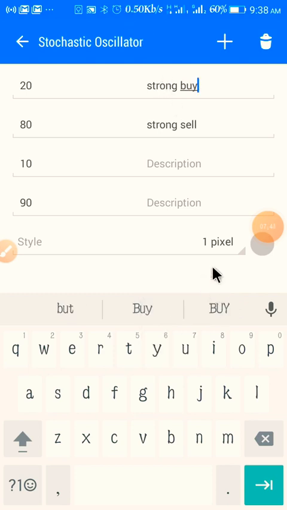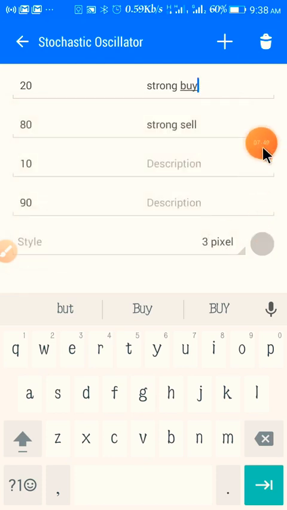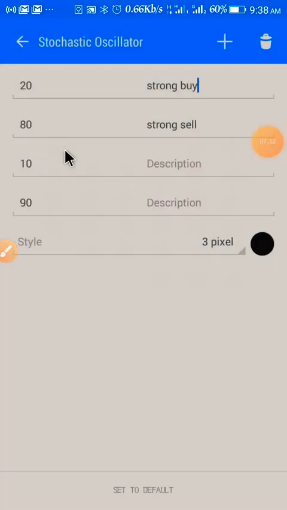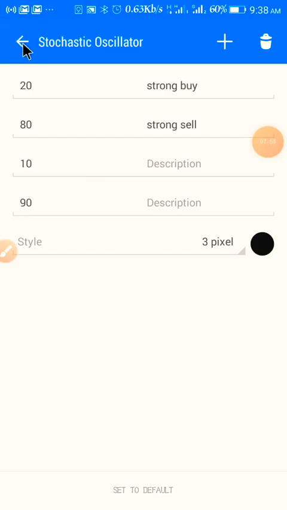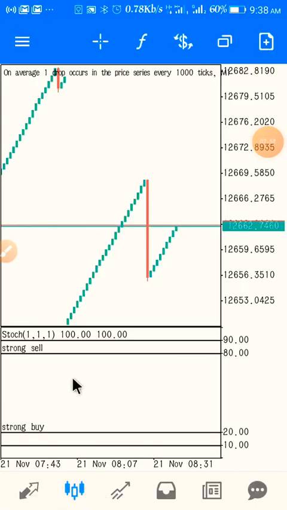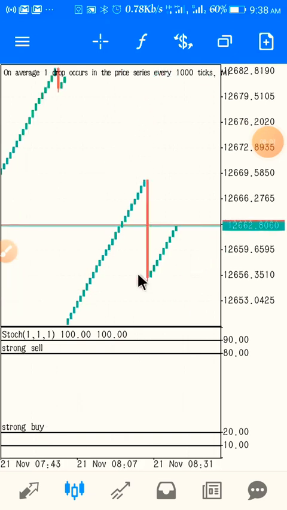Then you want to come to the style. You want to change the pixel to 3 so that the magnification will be very bold. You want to change the color to black. Okay, and once you're done, you go back and you click done. Oh, you can see something now that the settings has changed. All right, are you with me? Okay, we are progressing. So now we need to add another indicator.